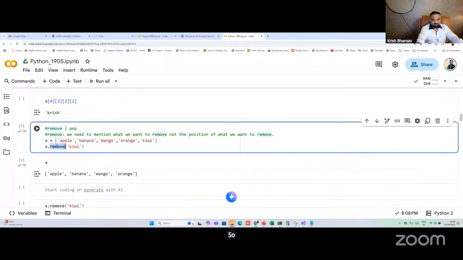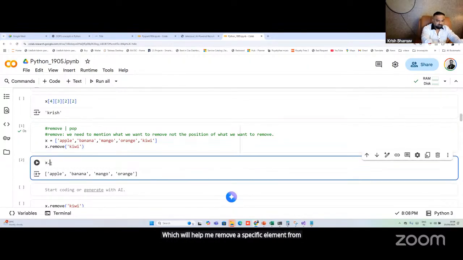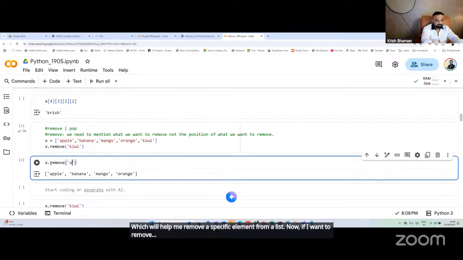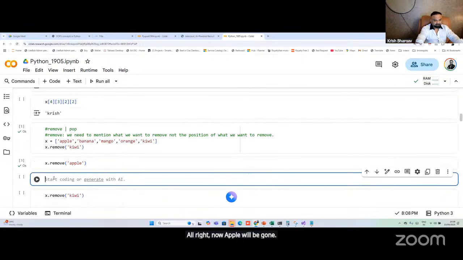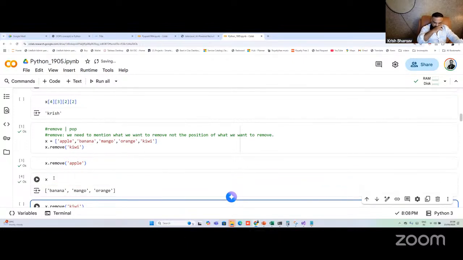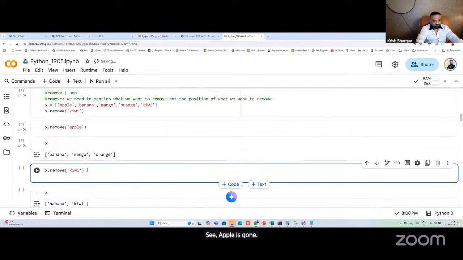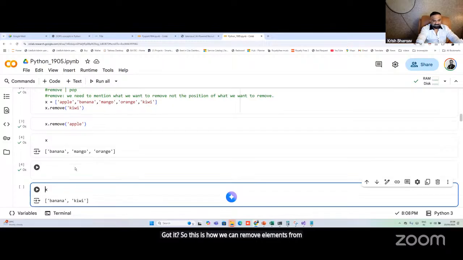So when do I use remove? When I know the name of the element that I want to remove, I will use the remove function. Got it? So this is what the remove function will do, which will help me remove a specific element from a list. Now, if I want to remove apple, apple will be gone. See, apple is gone. So this is how we can remove elements from a list.